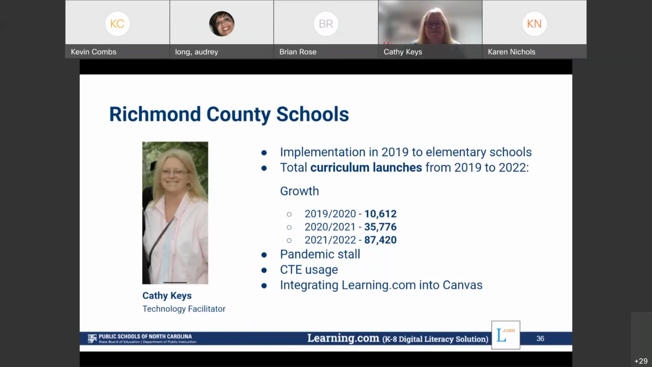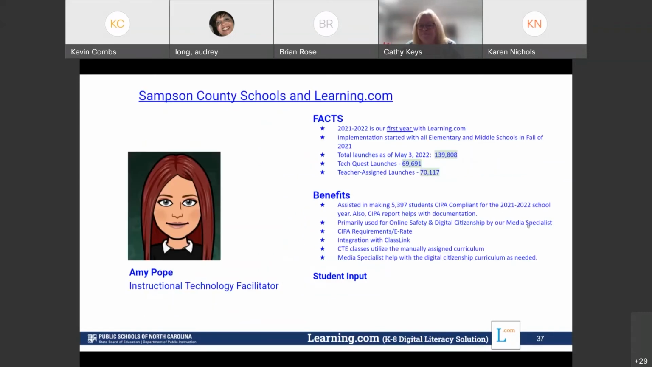And lastly, we have Amy Pope with Sampson County Schools and how they're using learning.com. I am an instructional technology facilitator with Sampson County Schools, and we started using learning.com this year, and the students absolutely love it.